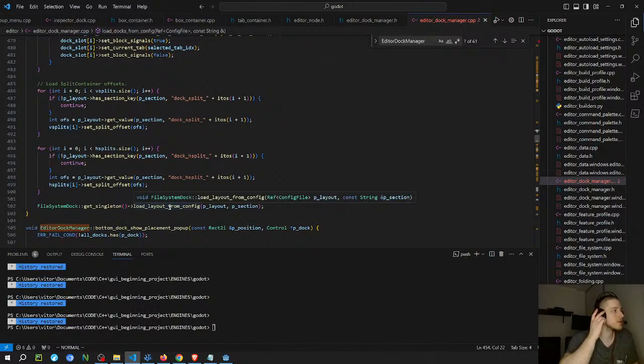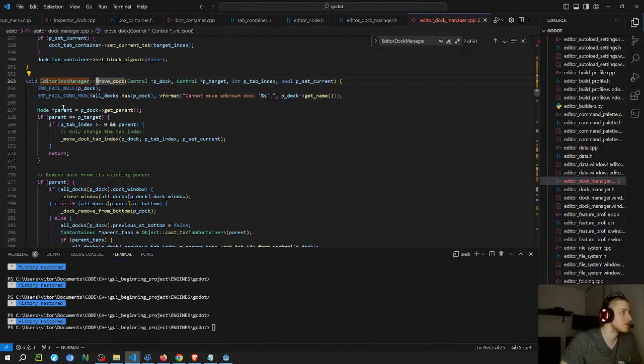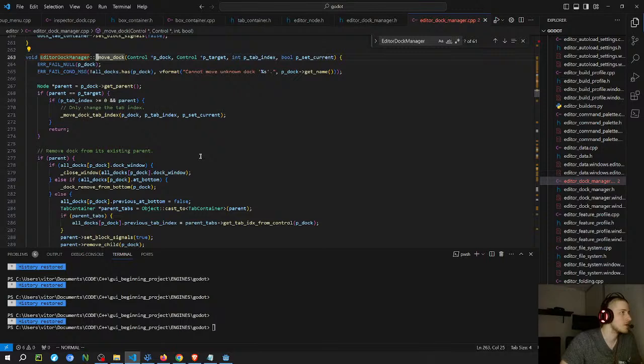So maybe this one, but this one is just for the file system. So it allows layout. So probably these move docs here. In doc at parents.